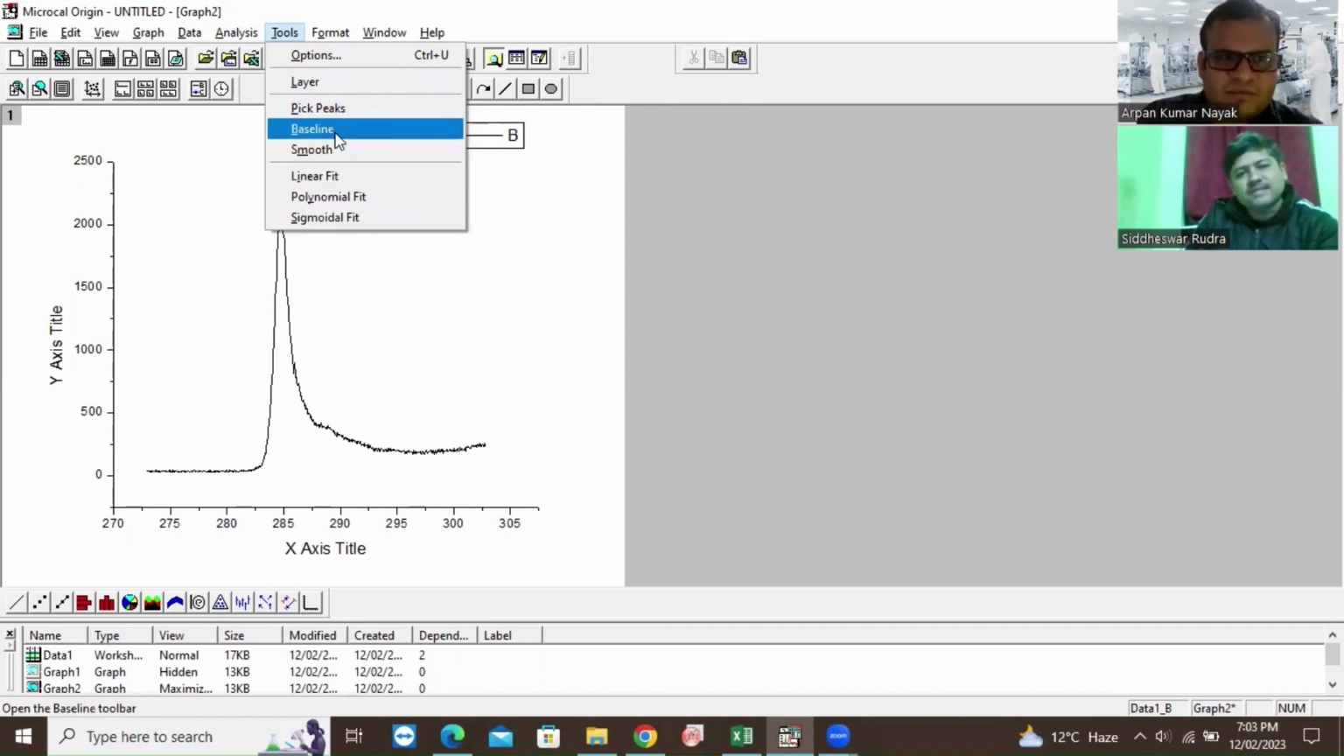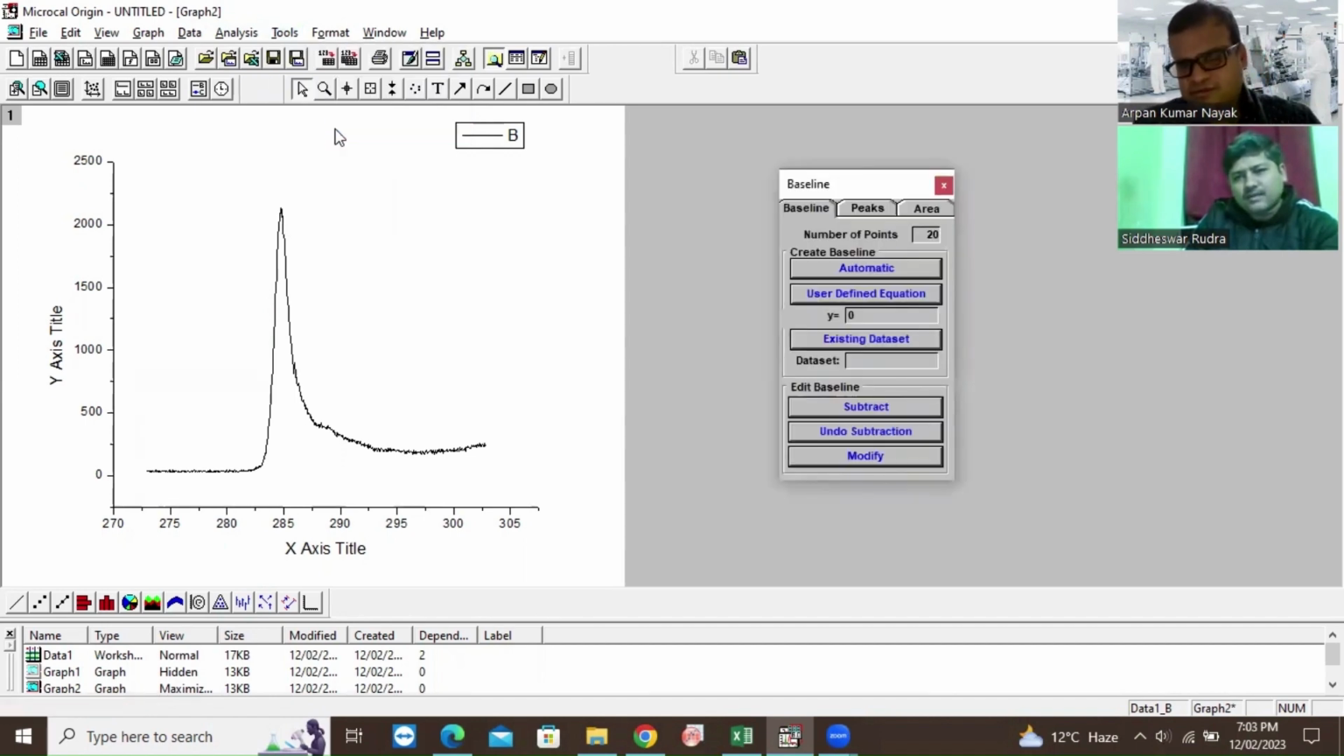Now we are doing this baseline fitting. Baseline correction, right? When we click on baseline correction, we first go to Tools, and from the Tools we come to baseline correction. And now you see another window came, right? And we can increase the number of points.